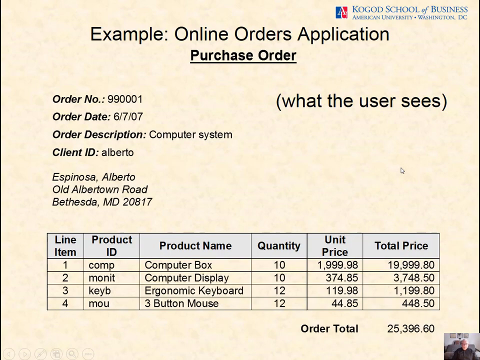Let's take this example here. You have a purchase order, something that you would probably get on a piece of paper or on the screen. You want to purchase a number of different computer items: computer box, computer display, some keyboards, some mice, and so on. So you place one order, and that order is order 99001. That needs to be recorded in the database.